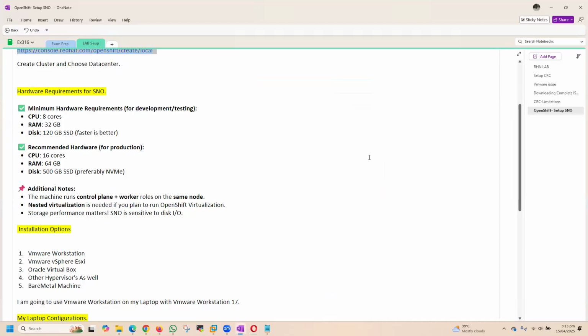In the notes, you will see there is a minimum requirement to create an SNO cluster: 8 cores, 32 GB RAM, and 128 GB disk. If you have SSD, it is better to have that, but HDD or old technology drives are never ever recommended for this.